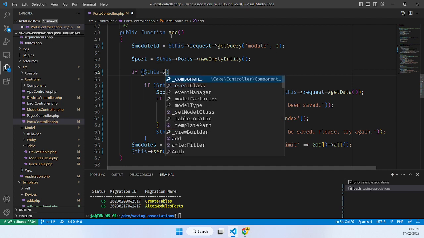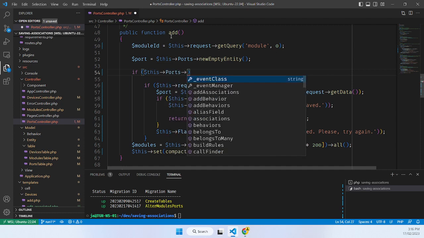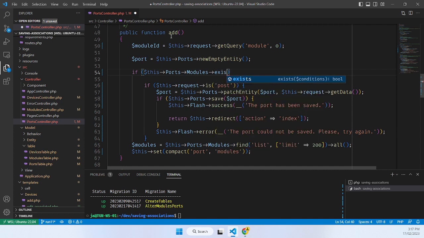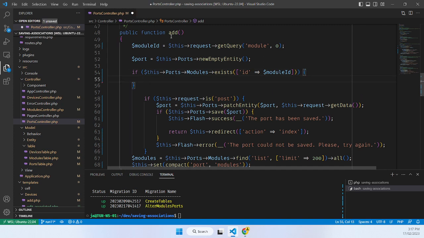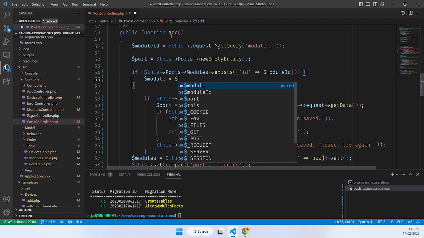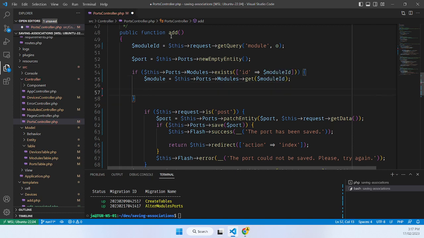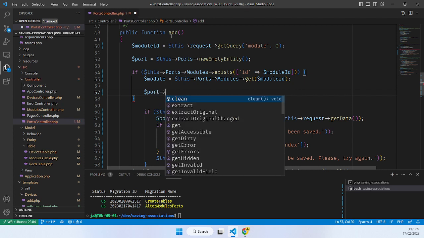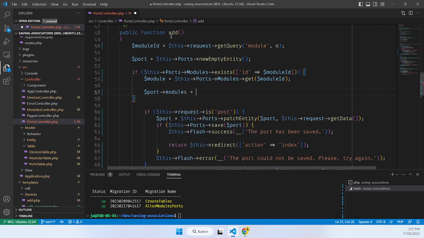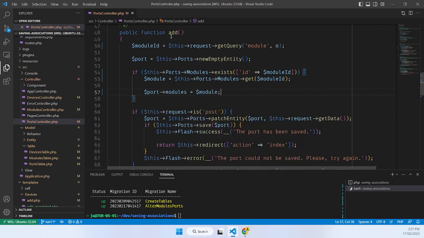and let's go ports and then modules. If the module ID exists, then I want you to do the following. I want you to get hold of the module, so this ports modules get, and pass in the module ID, and then assign it to the modules property, which, we're just going to make a deliberate mistake here.